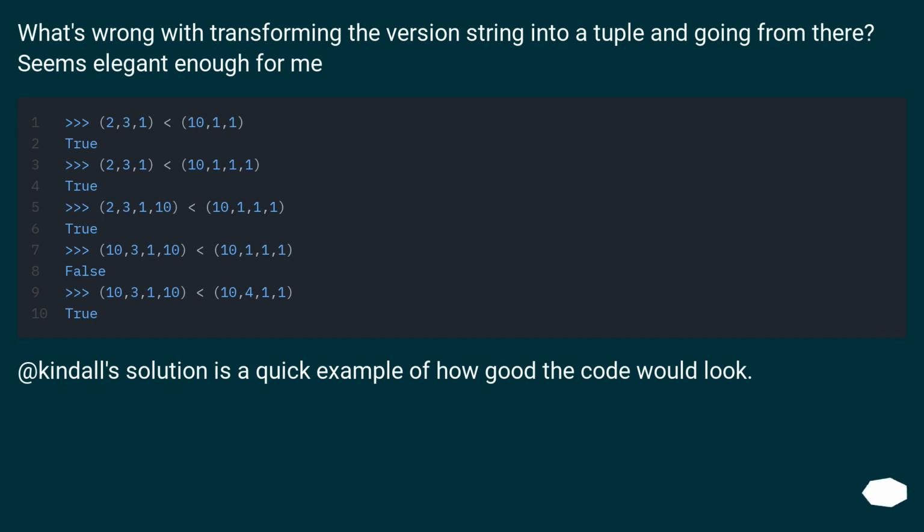What's wrong with transforming the version string into a tuple and going from there? Seems elegant enough for me. Kindle's solution is a quick example of how good the code would look.